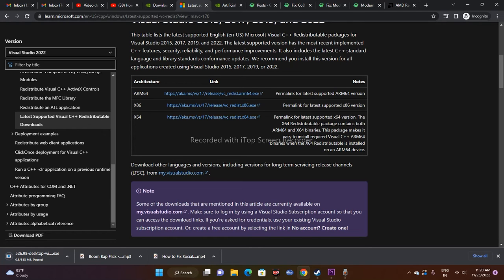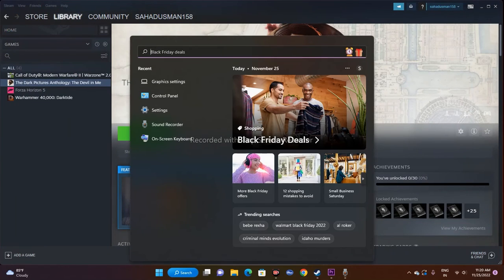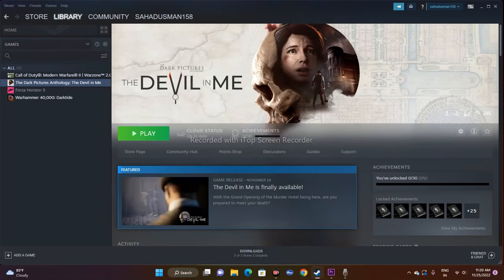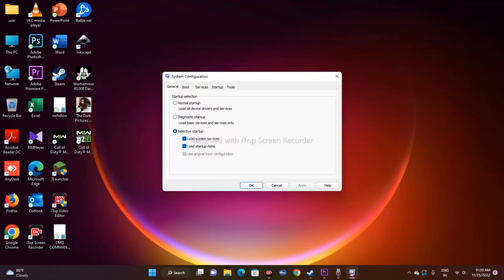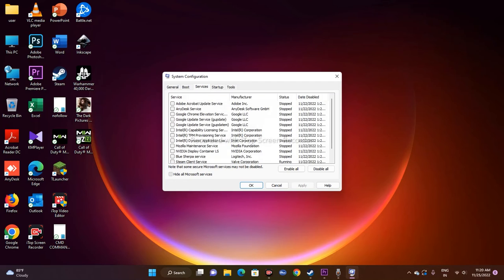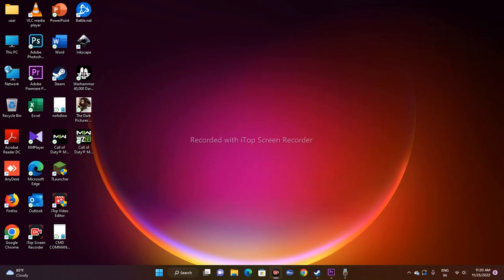Moving to the next one, you have to perform a clean boot. For that, search for system configuration and click on it. Now from here, click on Services. Over here you can see Hide all Microsoft services. Select this one and disable everything. I have already done this, that's why it's greyed out. Once that's done, check whether you are able to fix the issue. If not, we have to go for the next one.